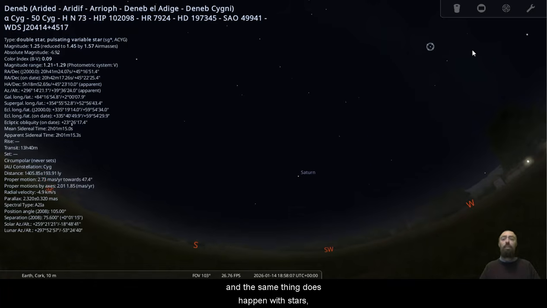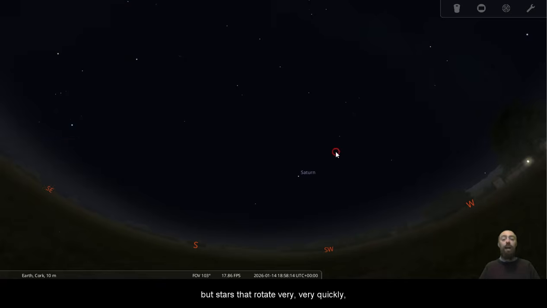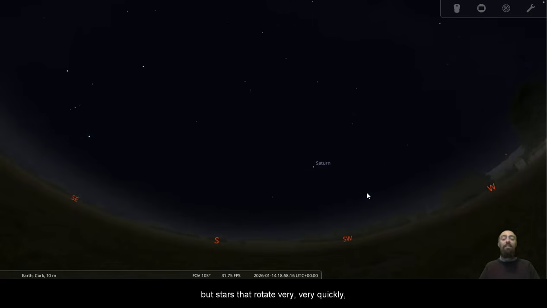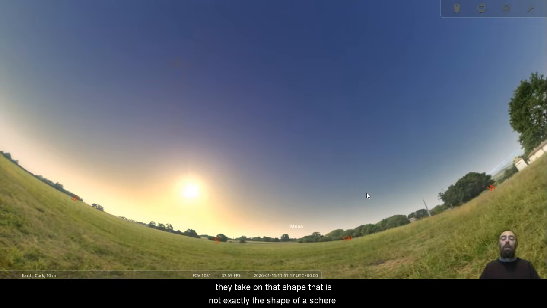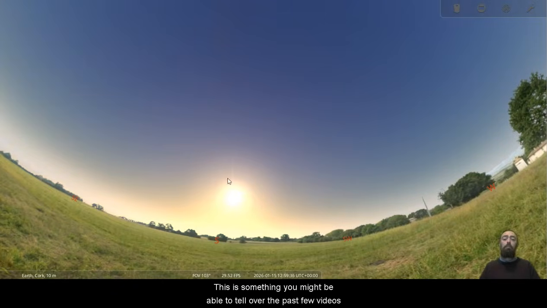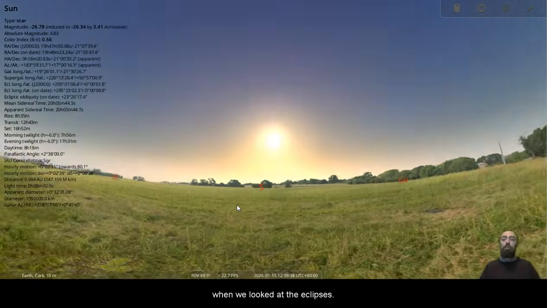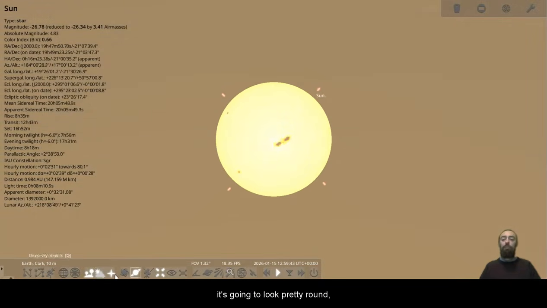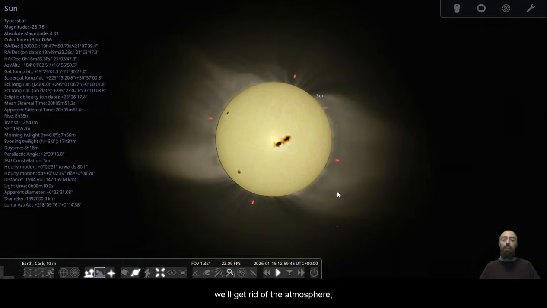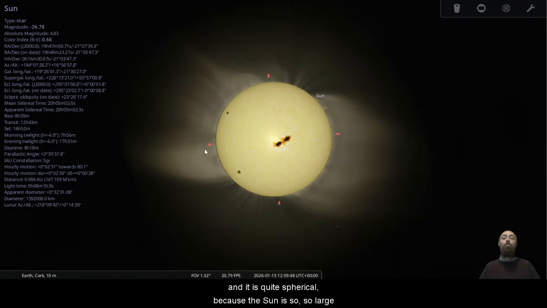And the same thing does happen with stars. It's unfortunate that we're not able to see it with the level of magnification that Stellarium allows, but stars that rotate very, very quickly, they take on that oblate shape. They take on that shape that is not exactly the shape of a sphere. This is something you might be able to tell over the past few videos when we looked at the eclipses. If we take a closer look at the sun here, it's going to look pretty round. We'll get rid of the atmosphere. It's going to look pretty round, and it is quite spherical because the sun is so large.